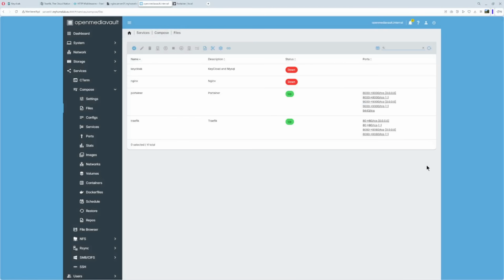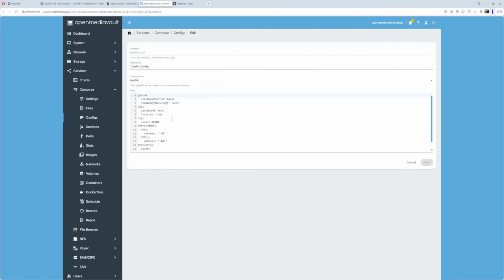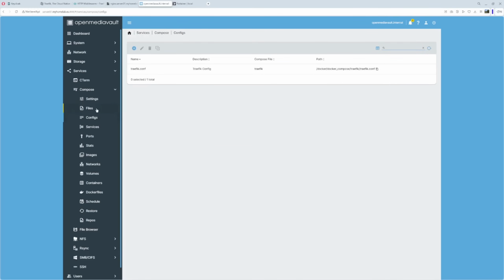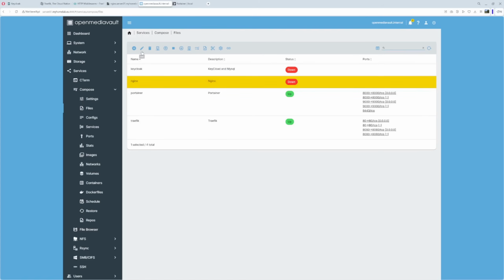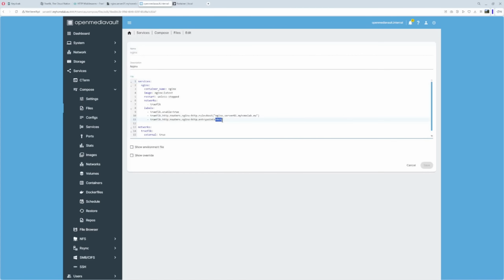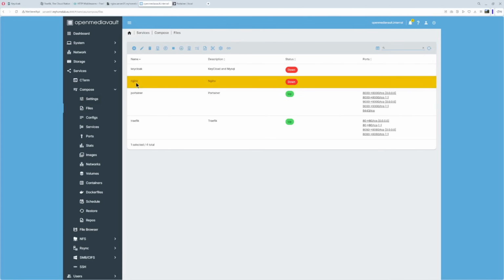It only takes a minute. And voilà. We go back to configs, Traefik, edit. So HTTP here, this one has to be the same. Nginx, edit, has to be the same as this one. So we go back to our files and run our Nginx container.